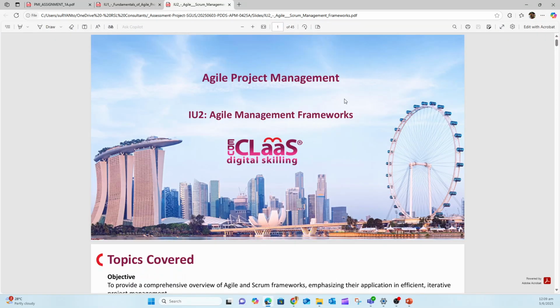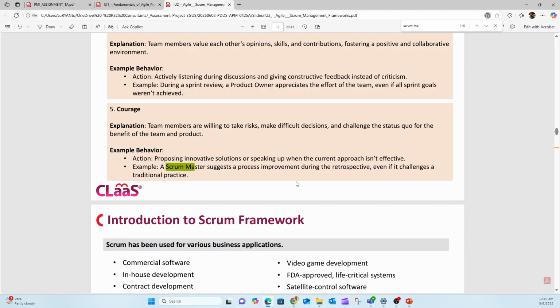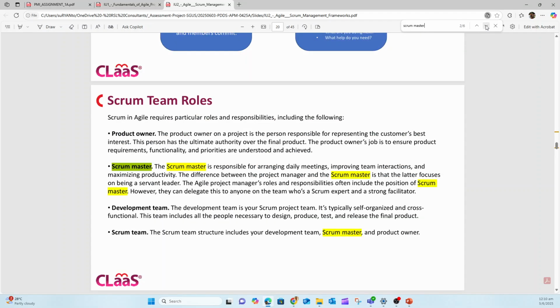Yeah, so this is about the Scrum management framework. Control F and then Scrum Master. Okay, we have a few. This is the first one. Scrum Master is responsible for arranging daily meetings, improving team interaction, and maximizing productivity.